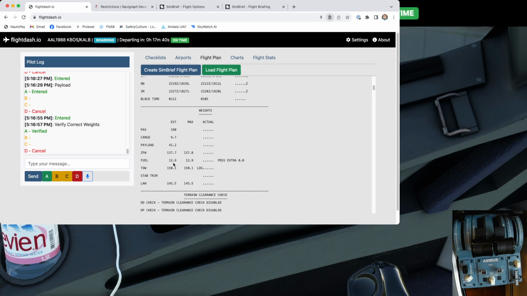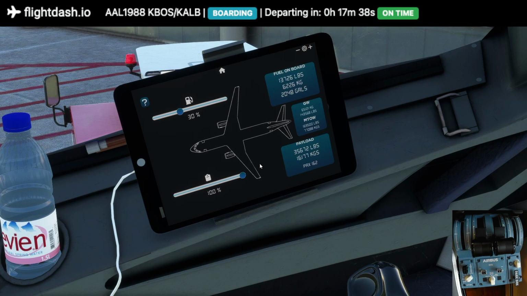Dear passengers, this is the final call for all passengers of American Airlines Flight 1988. All remaining passengers should proceed for immediate boarding as the gates will be closing soon.